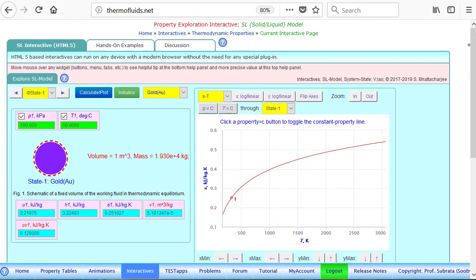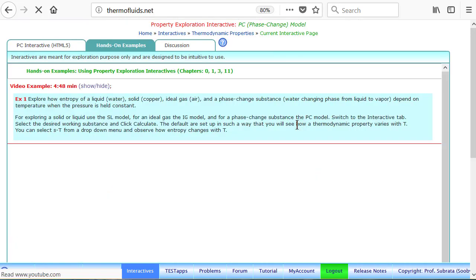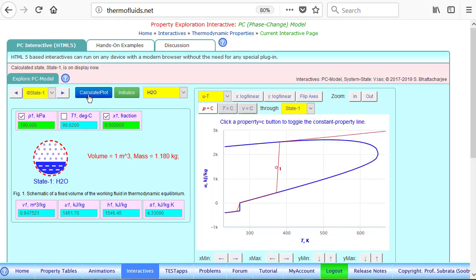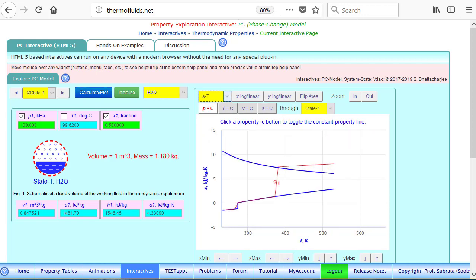You get the idea. Now suppose you are exploring a phase change fluid. Again, the default conditions are such that all you have to do is click the calculate button, and how U changes with temperature is the first plot that shows up. If you're interested in how entropy changes with temperature, this is shown here. This line is how entropy changes with temperature if you hold pressure constant. What if you hold volume constant? Then you see that entropy changes with temperature in a different way.